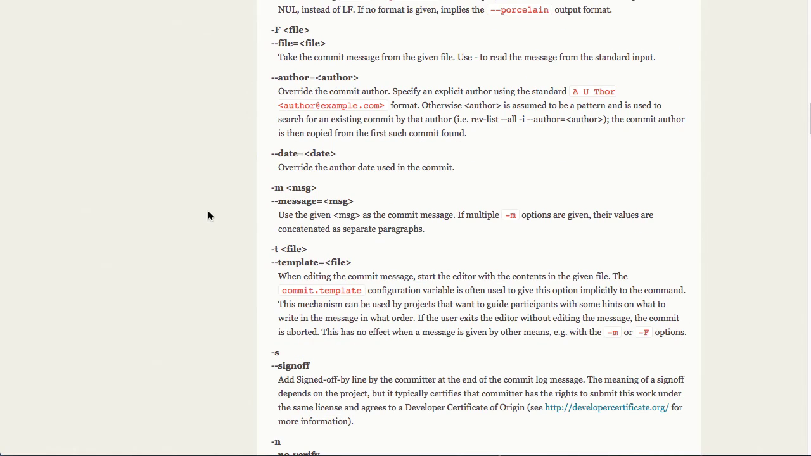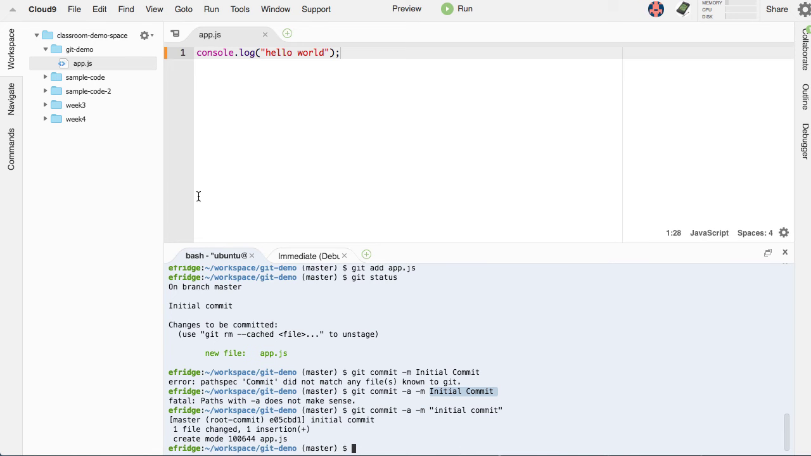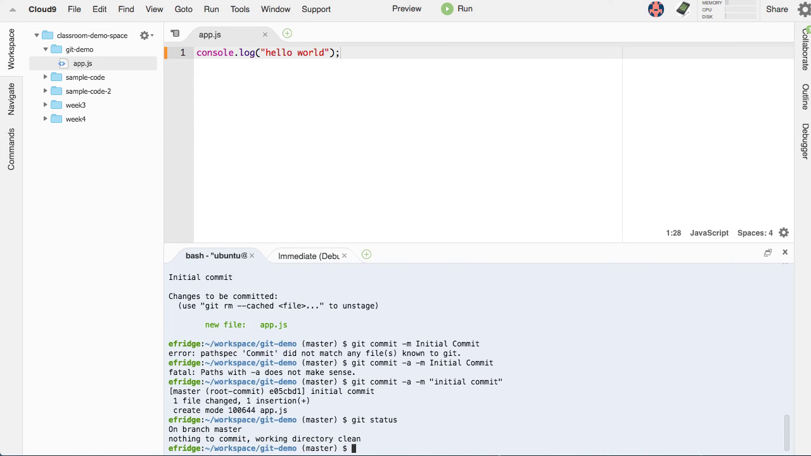And then that minus M, what we saw here, lets me add that message. So the trick with that was I had to put that in quotes, and by putting in a quote, it knew it was a string and not some other funky command I was giving it, right? So git commit minus A does all of them. Minus M lets me give it a message, and that gives me my initial commit. Now if I did my git status again, I'm on branch master, and there's nothing to commit.